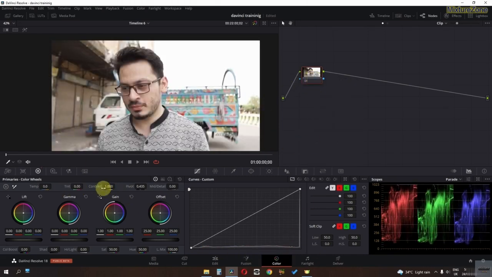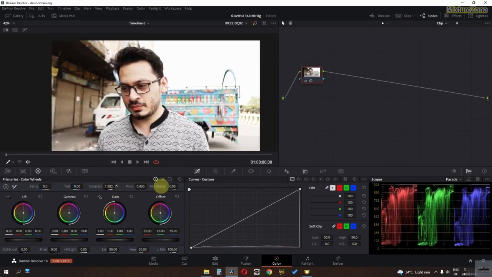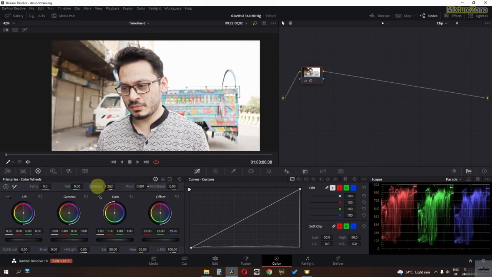So you can also control this contrast using the pivot. If I increase my contrast, let's say to this point, then I can use my pivot to control my contrast. And now I have this contrast. So this is before and this is after.